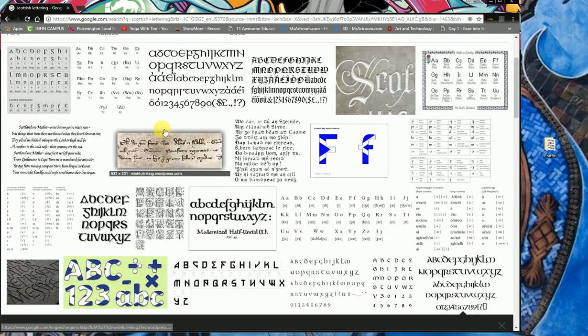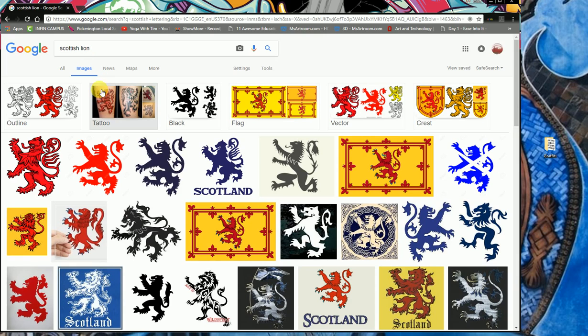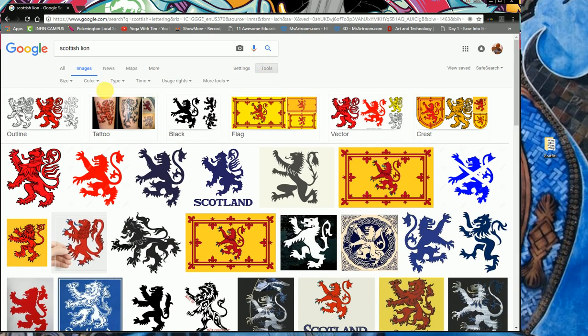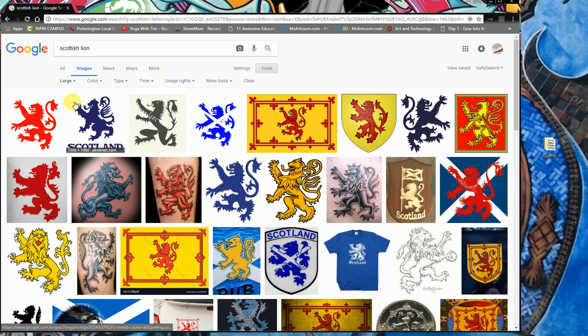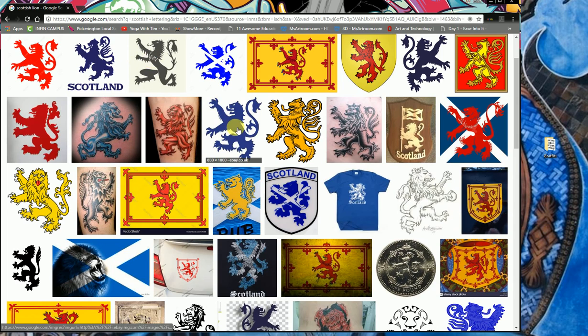Now, if I actually wanted something to use in my graffiti that was of high quality, so I actually wanted it and I was going to use it and not just look at it, for example, the Scottish has a lion, so I'm going to look that up. And I would like to use this image. So what I would like to do is go to Tools, Size, Large. Now these images are going to be high quality and high resolution, and I think you'll see the difference here in a second. So if I click on this lion, can't use that one, it's got a watermark on it. So I'm going to have to move over here. Let's try the blue one.